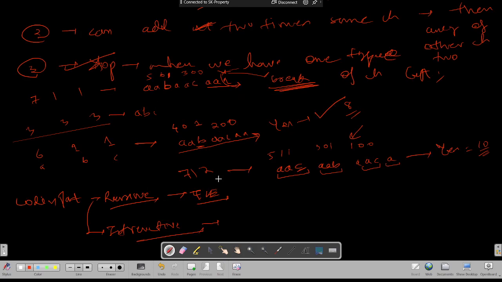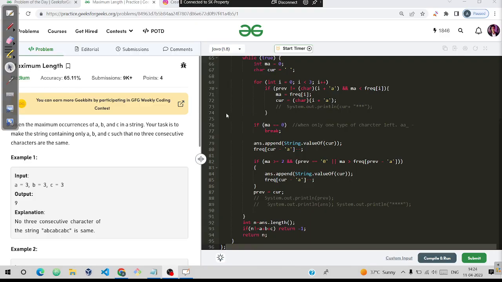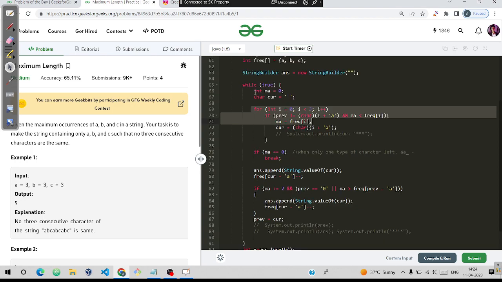Please pause the video now, maybe for 10 to 12 minutes, and try to code it. And I myself have taken some help from external sources, but that's the whole thing that is happening, right? Let me show you the code now. Okay, so that's the main logic here. We are iterating for each and every character, right? And then this MA is nothing but it is maintaining the maximum frequency of a particular character, and this MA equals to 0 signifies that there is only one type of character left, then we are breaking from the loop.